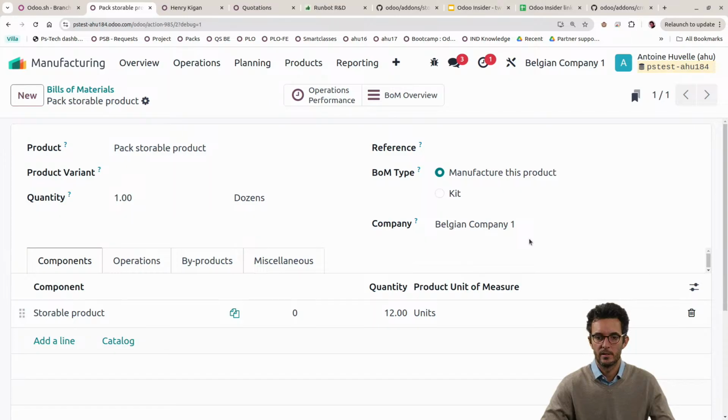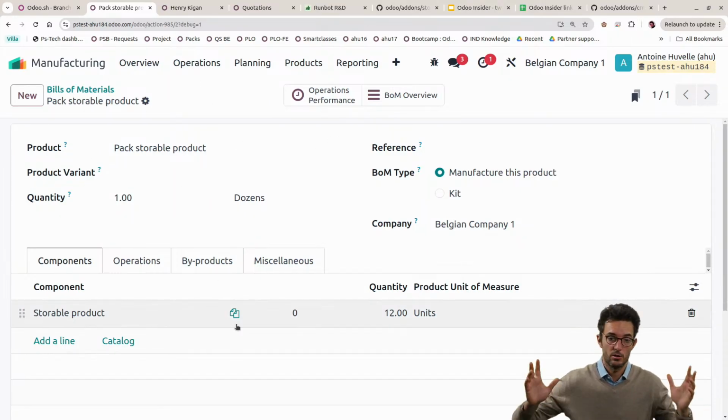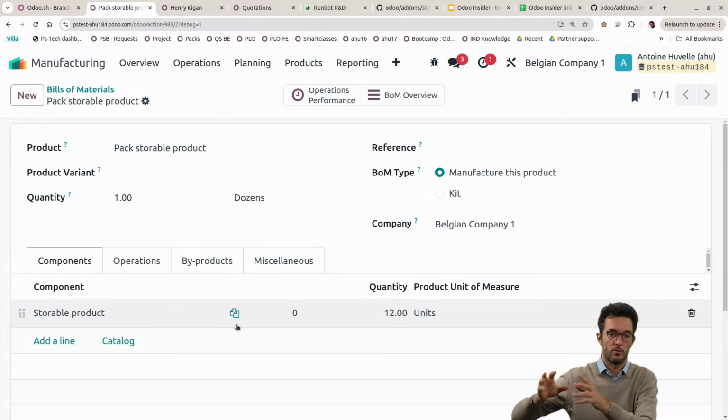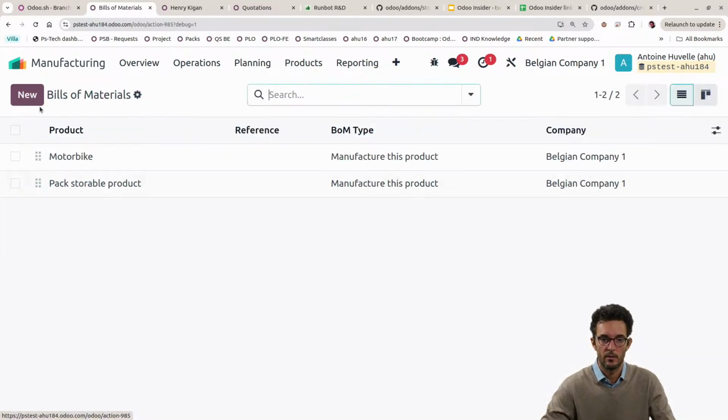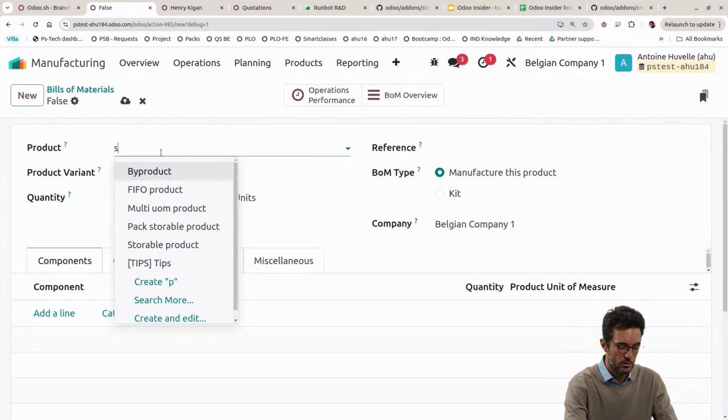Good. So because we have that, I have my pack of storable product and my storable product that is here. And if I want to create a new pack, it's just the addition and the selection of 12 of my items, group them together, and I have another product. And on the other side, you still have the possibility, if you create your product yourself, you can have a bill of material related to the storable product.